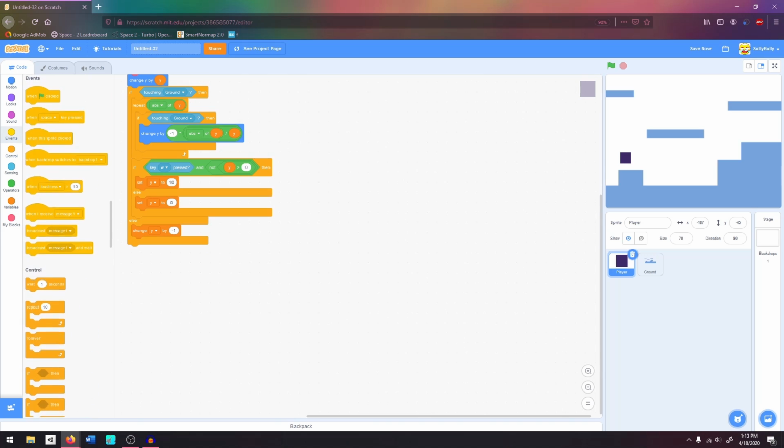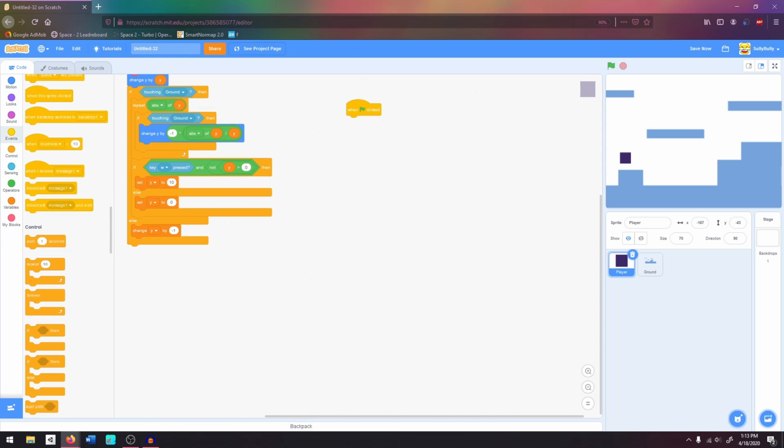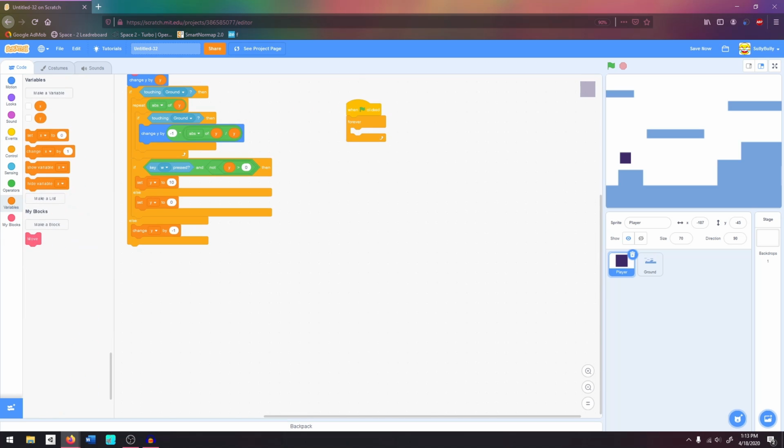And to make this move, I'm going to drag out a when green flag clicked, forever move. So when I press the green flag, player should fall and hit the ground. Okay, now let's make the player move.